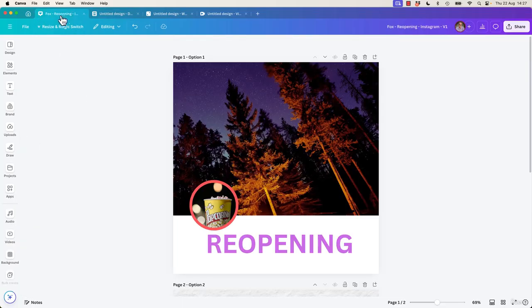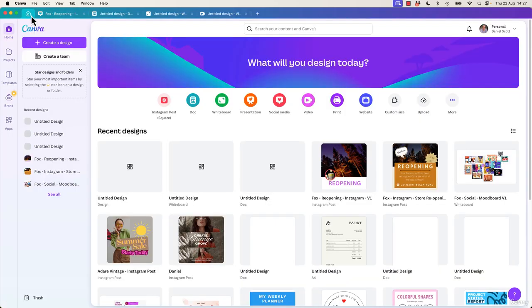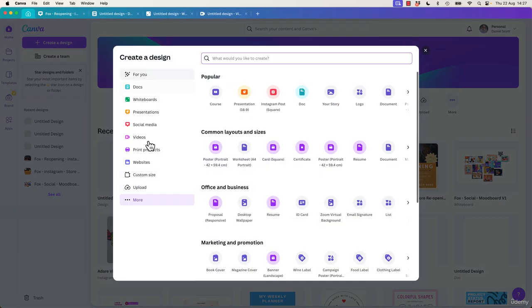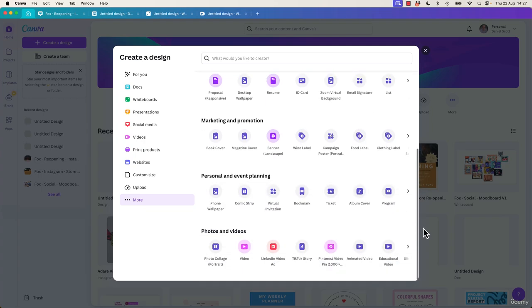One last thing, get on with it, Dan, is if I go back to home and I create a new design, down the bottom here it says more. You just get a sense of the scale of things that you can create in Canva. So let's go to, I don't know, personal event planning. Just look at how many kind of things they've thought of. Do you need a t-shirt? You can do it inside Canva, design it, and then print it from Canva. It's amazing. Do you need to create a name tag, swing tag for somebody? They've got a workspace and all the tools that you need to make that happen and a bunch of templates.